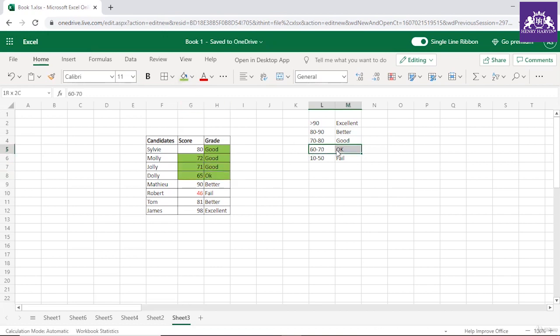You can see that 90 is better. Of course 90 is better, because greater than 90 is excellent. And 81 is better. Yes, this is also correct. And 98 is excellent. Yes, it's very much correct. 46 is fail. Of course 10 to 50 is fail. So this is actually better.